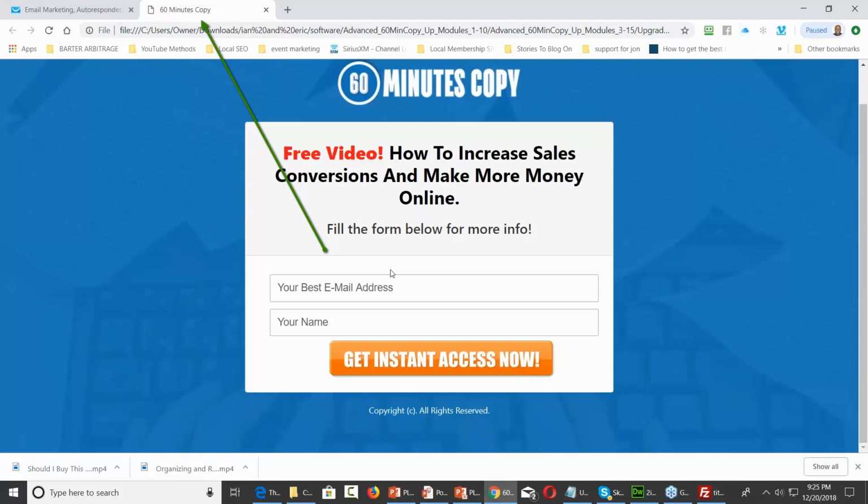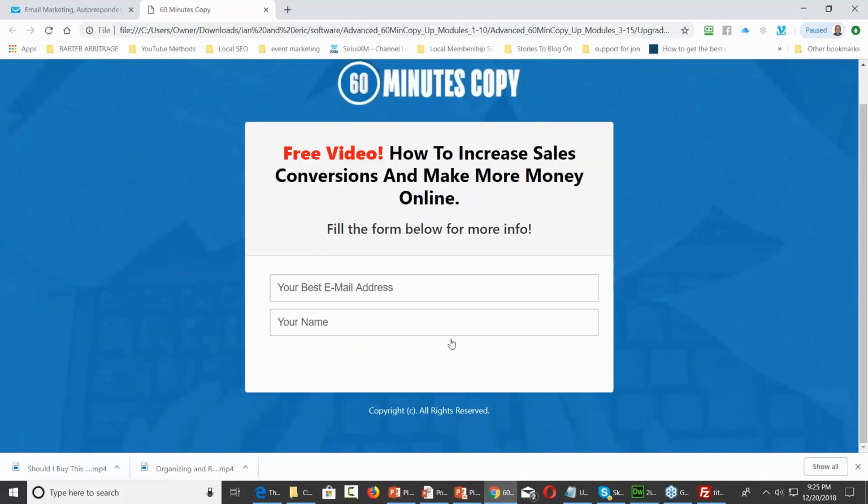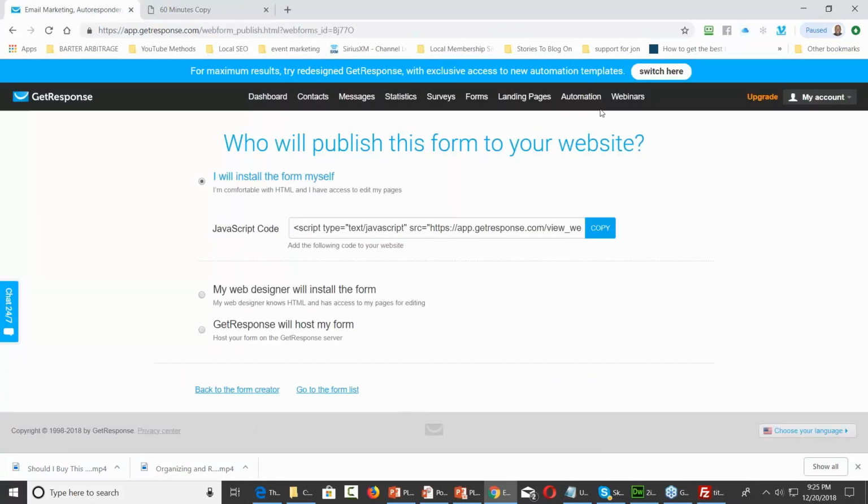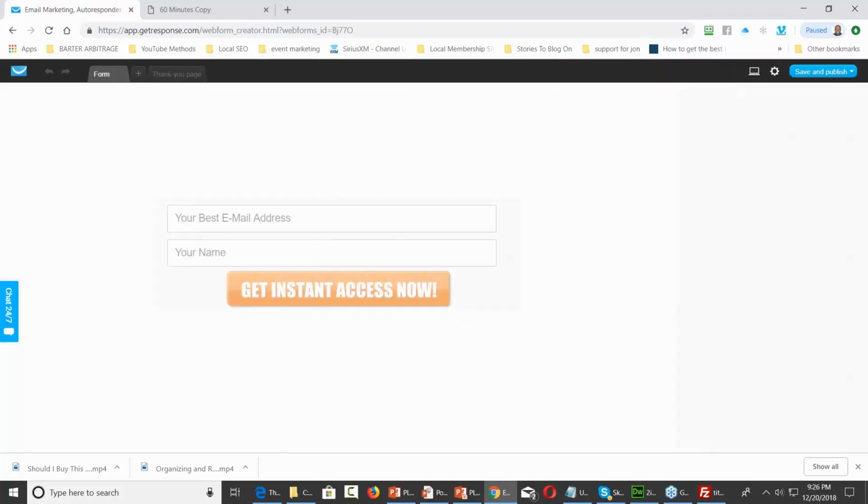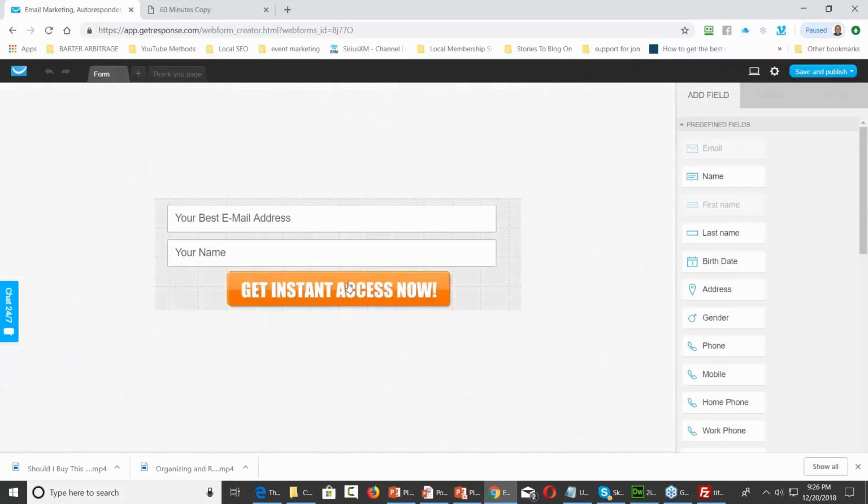Right now, basically what we've done here is we placed our form in here, and now when the individual puts their name and email address in, it's going to go inside of the form for the list I created inside of GetResponse. Right, so now let's go back to the form creator, and we're going to work with this a little bit.